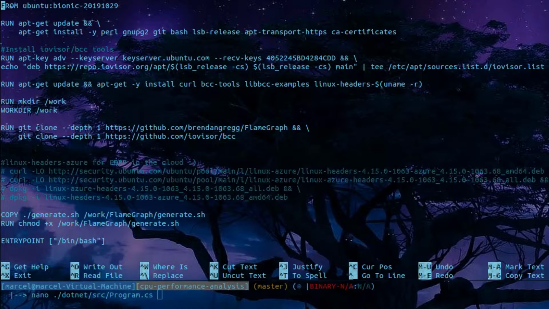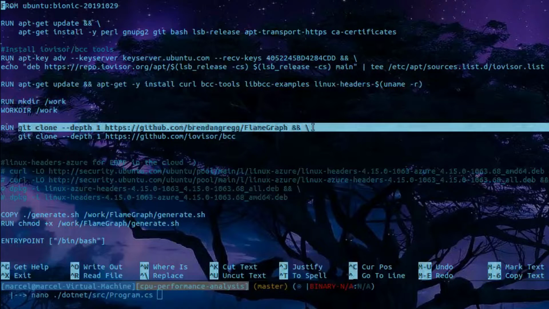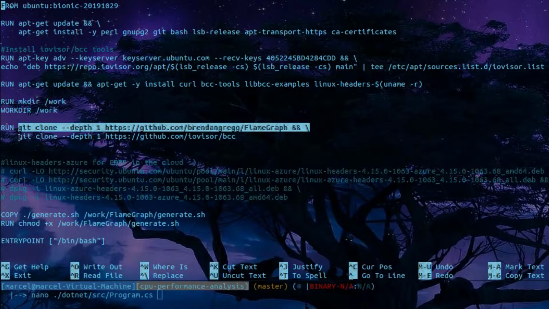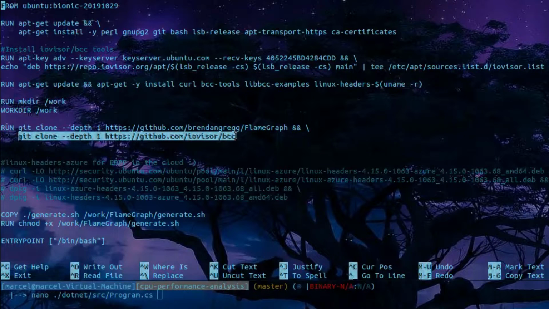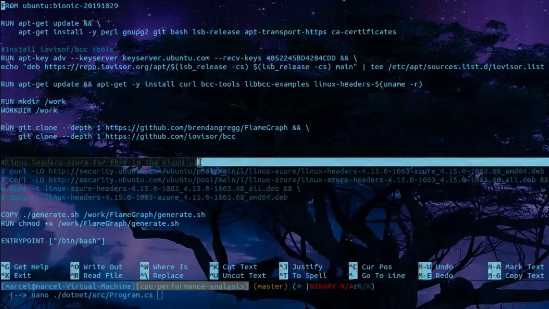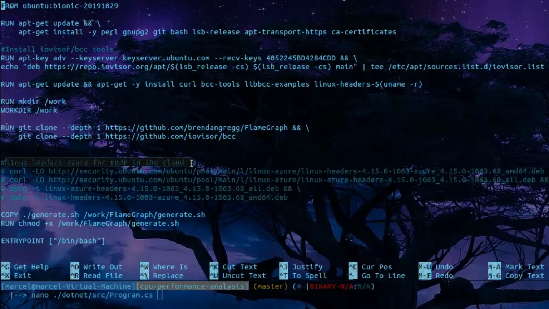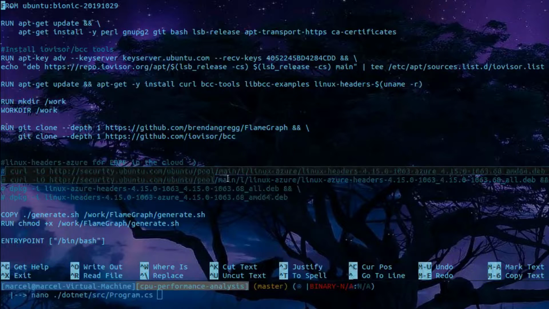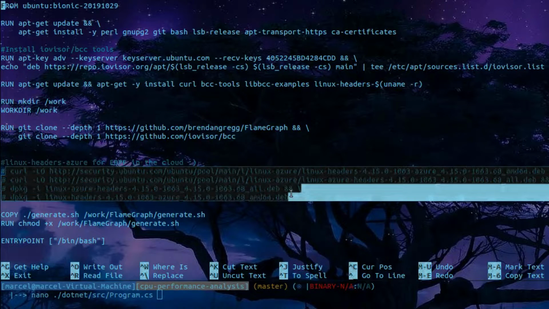So if I go down here, we're git cloning the FlameGraph utility. We're also git cloning the BCC tools I showed earlier. Now here is how to get the Linux headers for BPF in the cloud. This is an Azure VM, for example. So I went onto my Kubernetes cluster and I did a uname -r, and I found out this is specifically the version of Linux headers I needed for this.